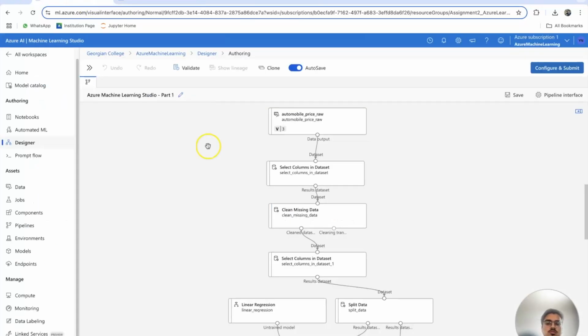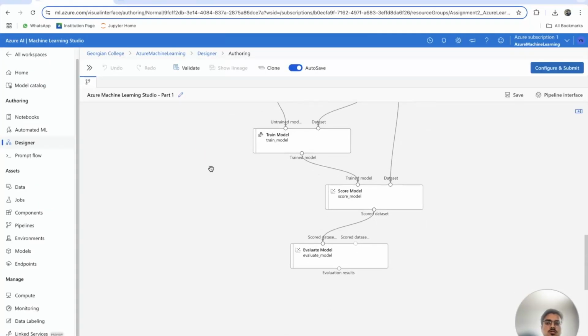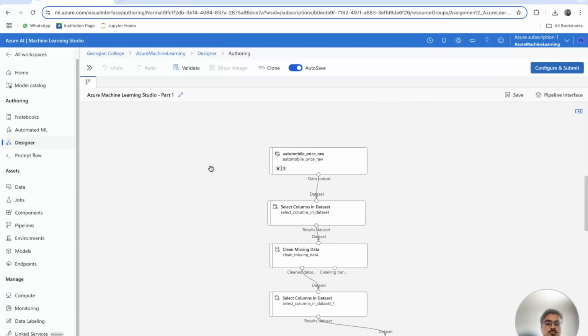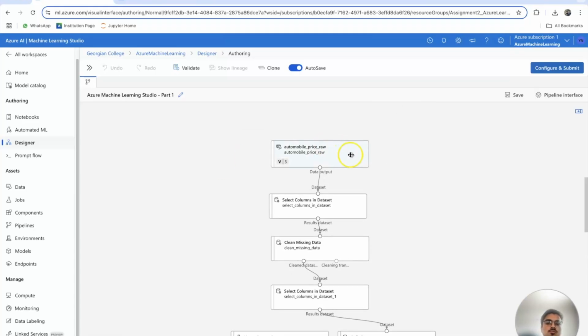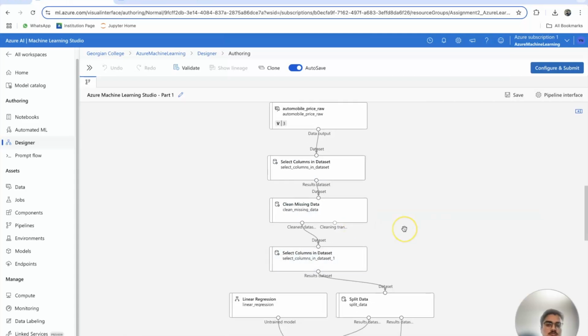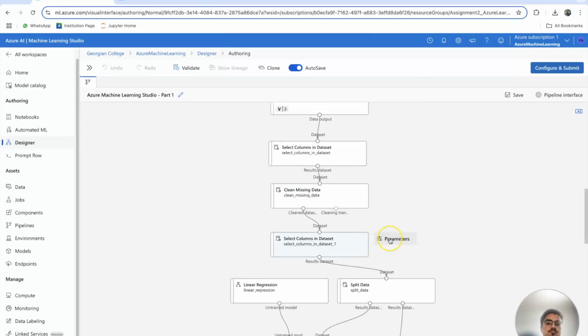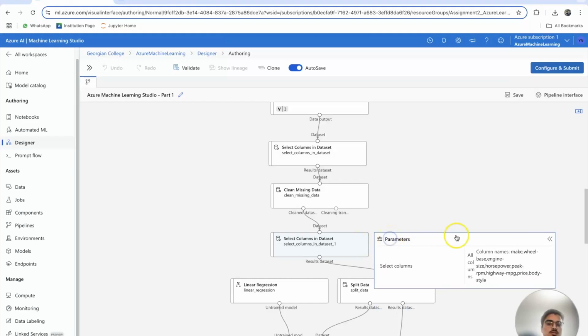part 1. So you can see this is the overall pipeline for this part of the assignment. Let me describe each step that I followed. So I started with importing the dataset, and then I selected the relevant columns by excluding normalized losses, and the next step was to clean the missing data, which was then followed by feature selection, where I selected the columns like make, wheelbase, engine size, horsepower, peak RPM, highway mileage, price, and body style.